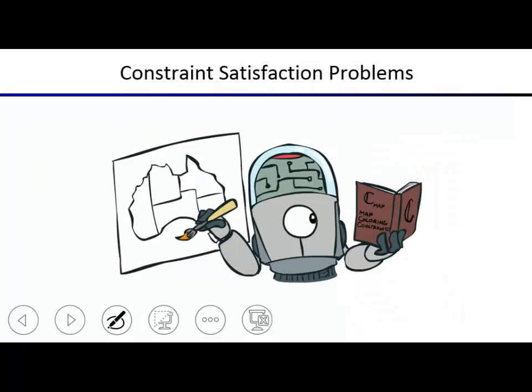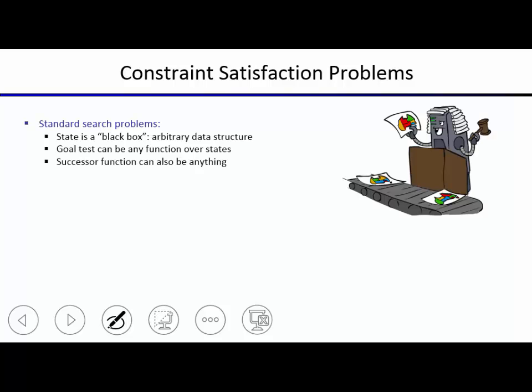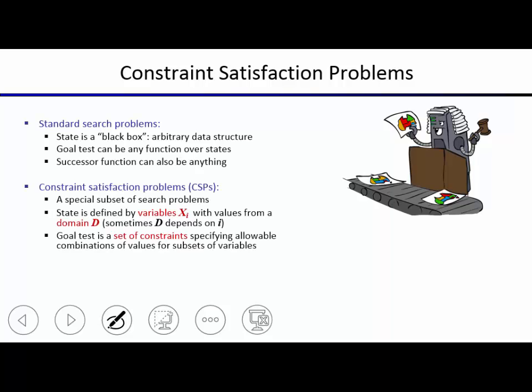Okay, so let's look at some examples. So standard search problem, well, what I just said, you have some kind of state as a black box, and the goal test can be any function over states, and the successor function can also be anything. So we have this generic process, a sequence of actions, and then some judge robot comes in at the end and says, well, the sequence of actions you came up with is no good, or it is good, and then you've achieved the goal state.